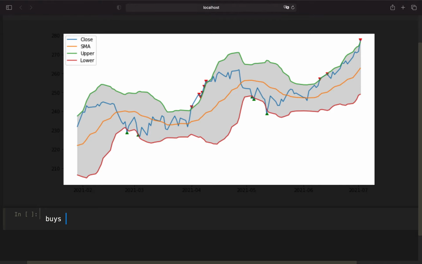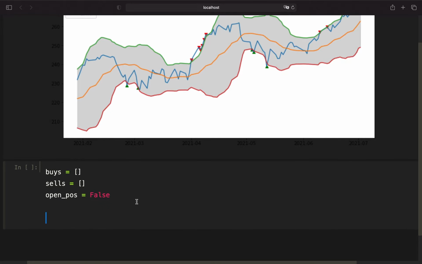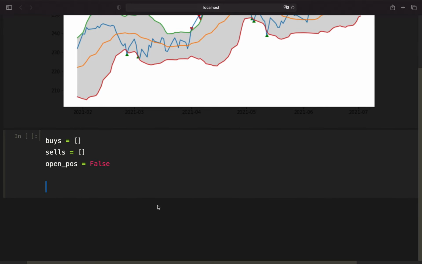Okay, so let's create an empty list here, buys and sells, and we need a flag which is telling us if the position is open. So we're just taking a variable here, open position, and setting that to false initially. Then we want to loop through our data frame. So we are taking for i in range length of the data frame, right?